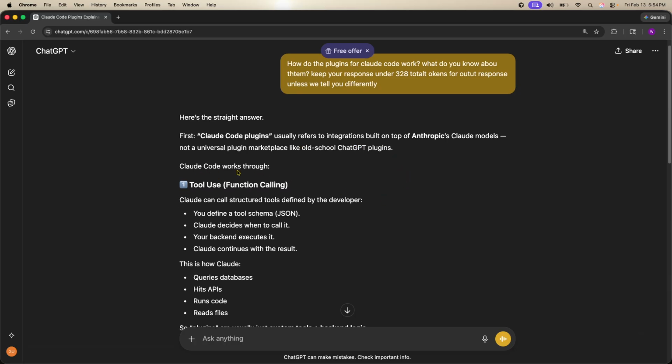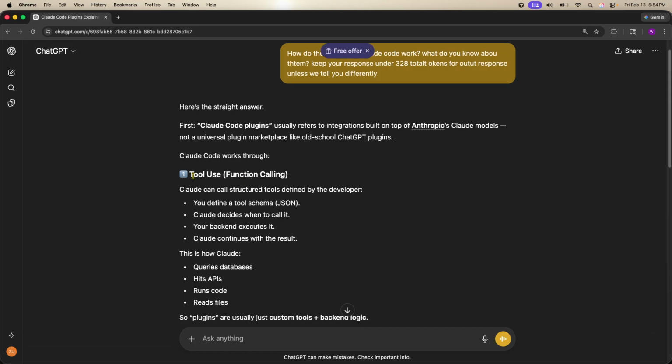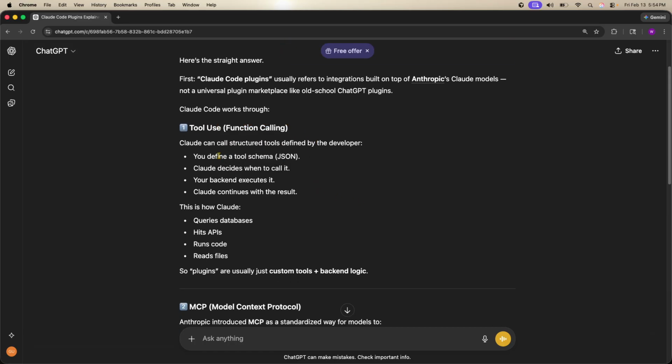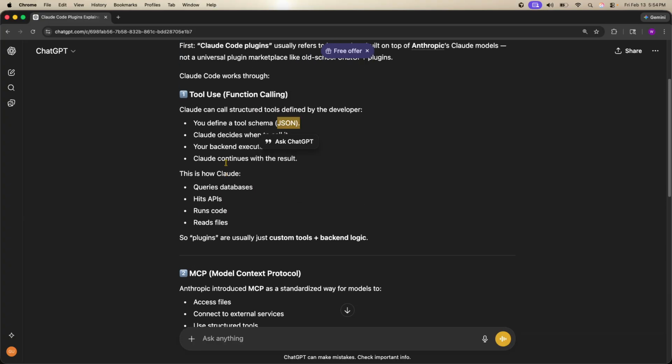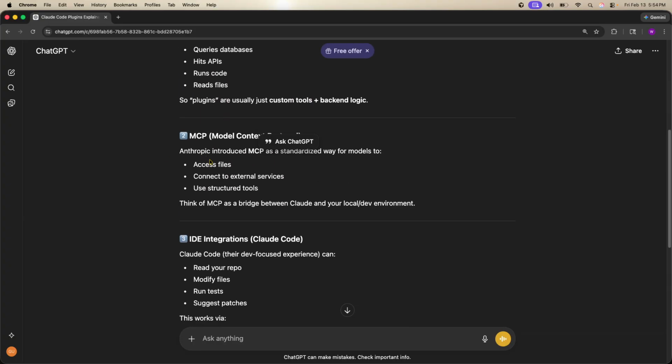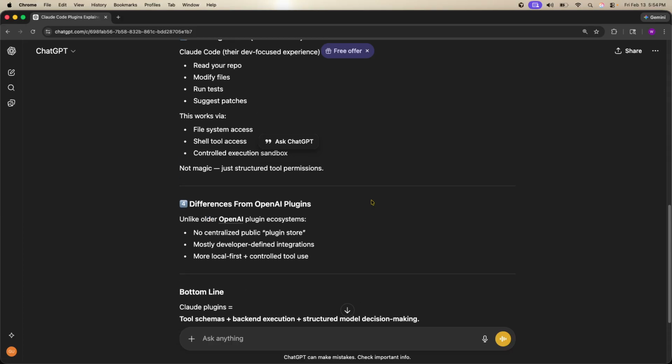So Claude Code works through tool calling, and those tool callings are enabled through function calling. Claude can call structured tools defined by the developer. You can define a tool schema in JSON. Claude decides when to call it, then your backend executes it, and then Claude continues with the work, right? And that is with the tool calling. Here's with MC. Okay, this is not really explaining what I want.